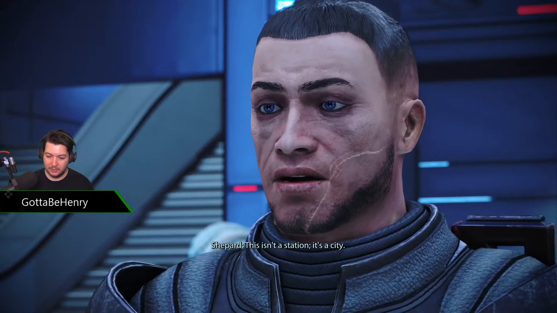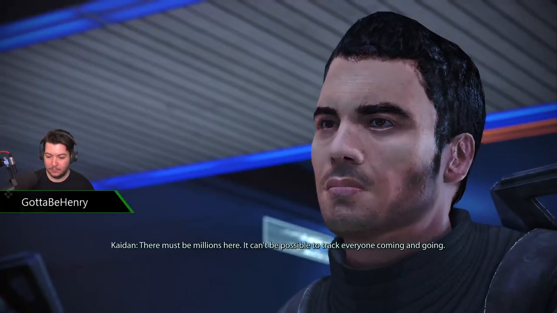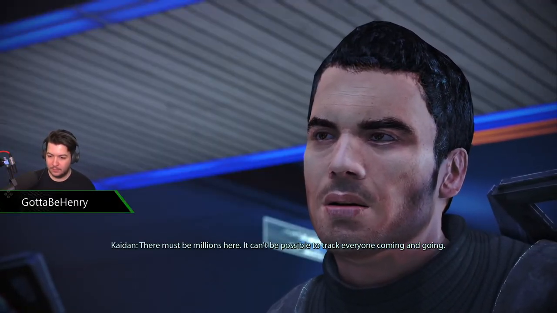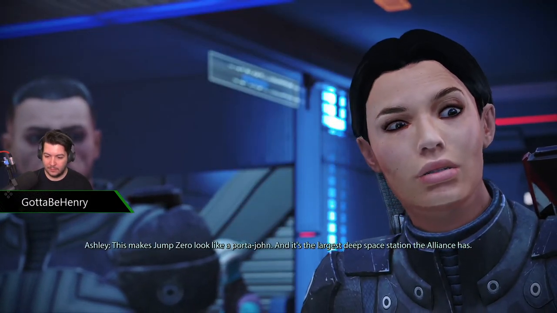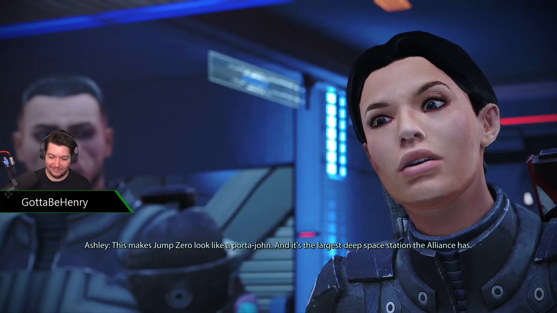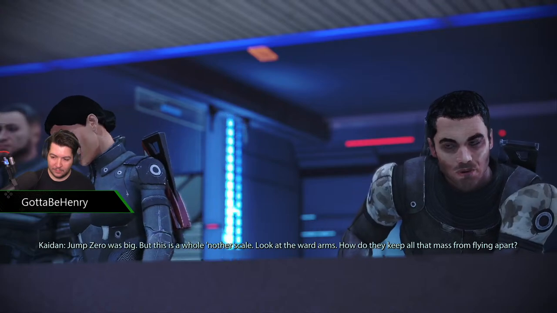The scope is amazing. This isn't a station, it's a city. Yeah. There must be millions here. It can't be possible to track everyone coming and going. This makes Jump Zero look like a outpost. It's the largest deep space station the Alliance has. Jump Zero is big, but this is a whole other scale.